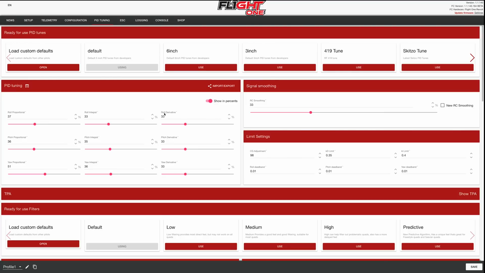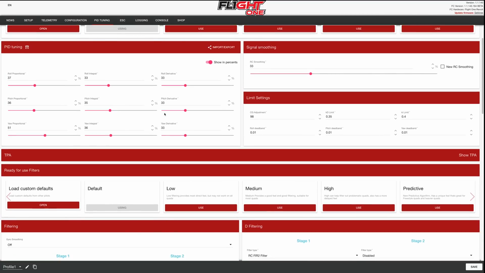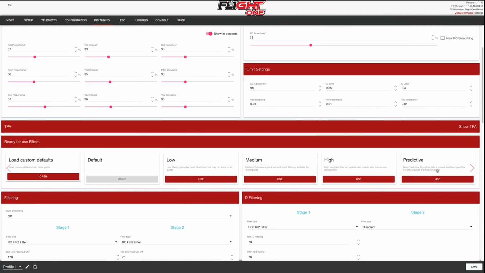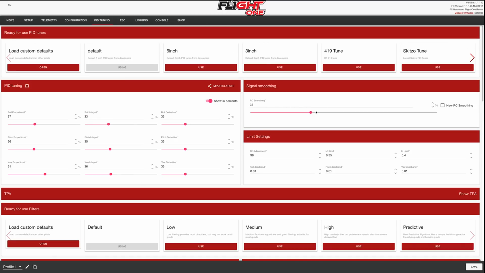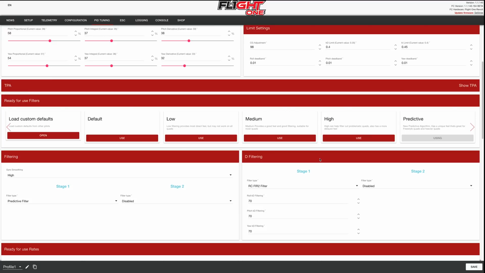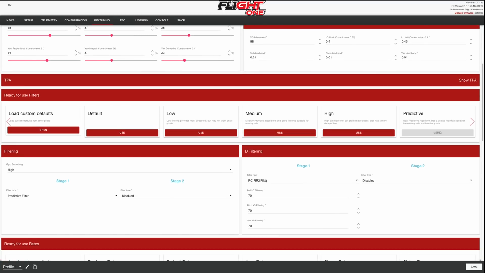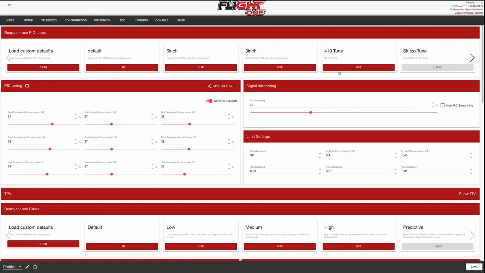Once you've chosen the tune that you think is flying well, you can also choose different filters. So I'll show you here. If I choose the schizo tune, it's going to automatically choose the predictive filter. That's the one he likes the best, and that's the one he chose. It also should change the defiltering as well based on the tune you're picking.